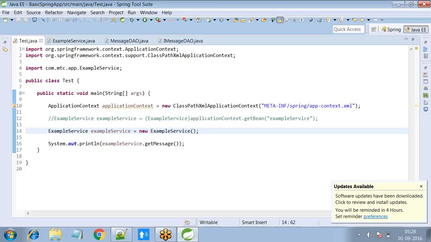So this time, yes, we're not asking the container to instantiate this bean. The container is not going to instantiate this bean. We are directly instantiating that bean, and you see, we are calling that method. So if we are directly instantiating the bean, then in that case, the container will not be involved.